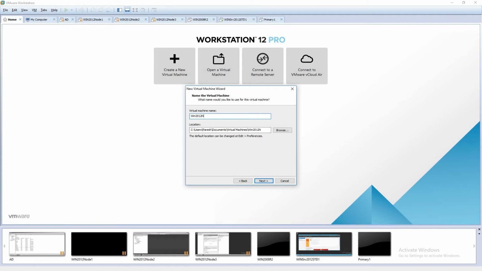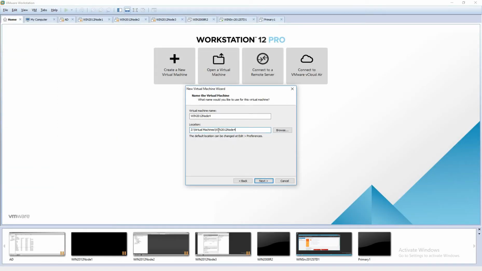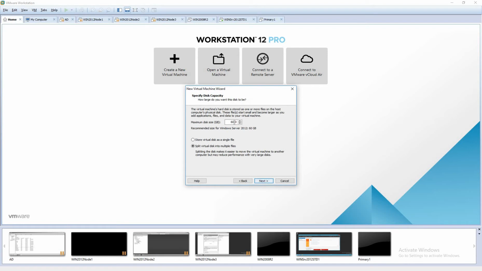Give your virtual machine a name, Windows Server 2012. I'm giving it the name Node 4 because I'll use the same machine in a cluster environment later on. Then select a path where you want to create the virtual machine. I have this Z drive virtual machine directory, and it will automatically create this folder, and all files will be located there. Then click on Next.